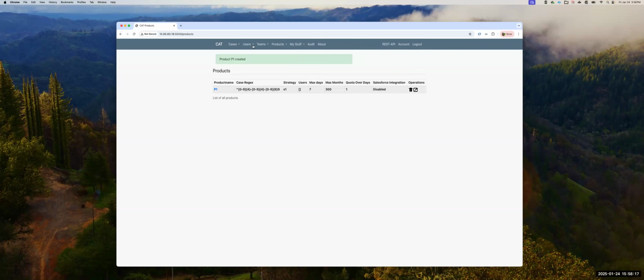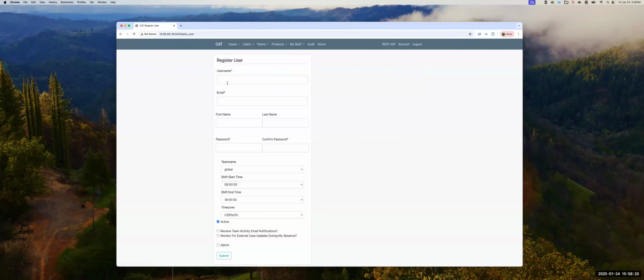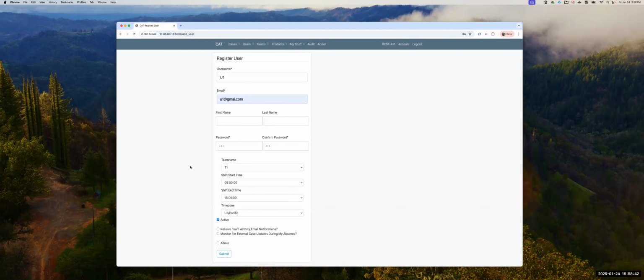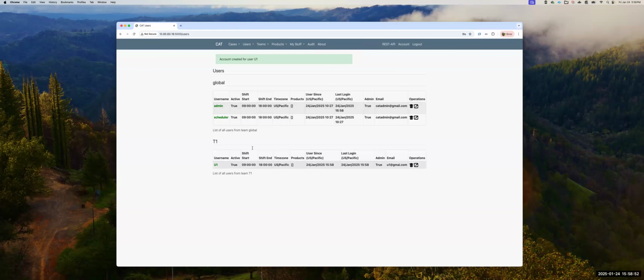The next step would be to add users. So I'm just going to add U1. I'll just leave it blank. Give it a password. Team would be T1. Shift hours, when to assign the case. Make it an admin user for now. And then the first user gets added.